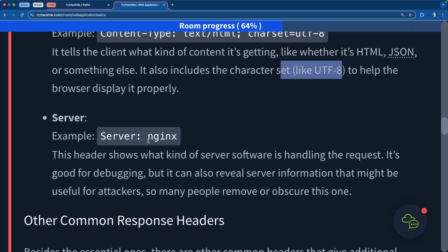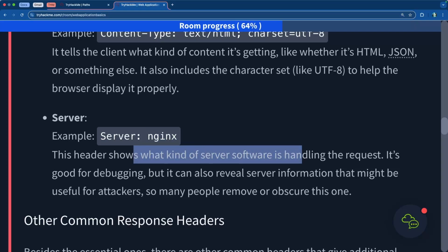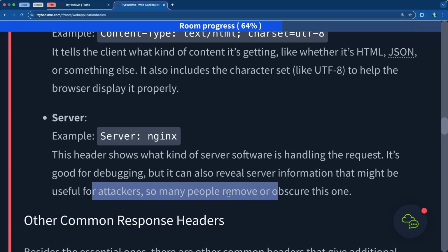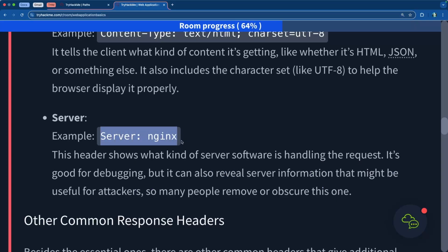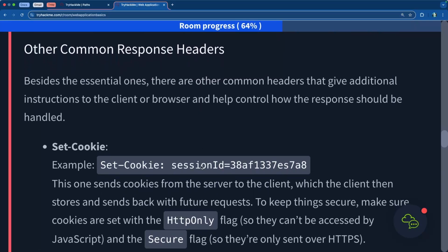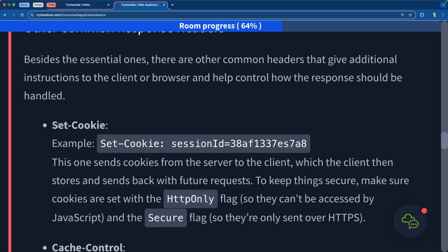And then we have the server header, which is Nginx in this example, and it shows what kind of server software is handling the request. It's good for debugging, but it can also reveal server information that might be useful for attackers. So many people remove or obscure this specific value, which is a very good idea, because if it is Nginx, especially if it gives you the version of the Nginx server that's running, that's also really good information that you can use to manipulate your requests and responses. So the other common response headers that we have are Set-Cookie.